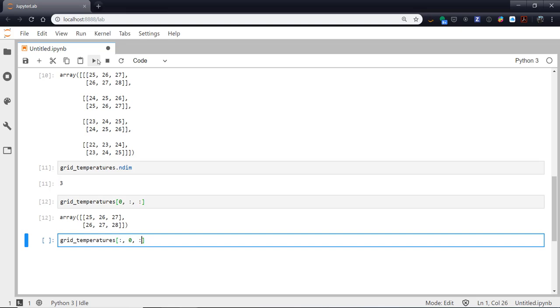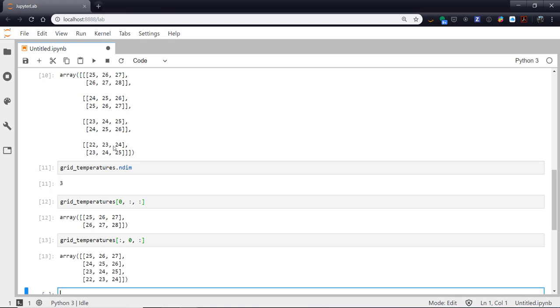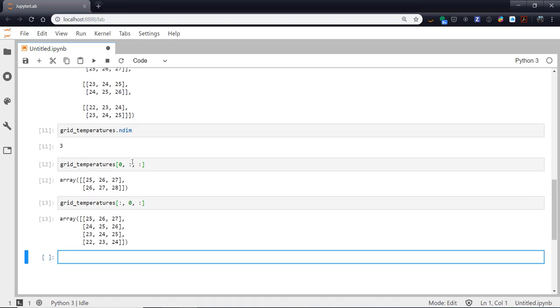So everything in the first means we expect there to be four time steps. The zeroth in the next, and then everything. So I expect the first row of each of these different time steps. So 25, 26, 27, 24, 25, 26, 23, 24, 25, and 22, 23, 24. And yes, that's exactly what we get. So one more.